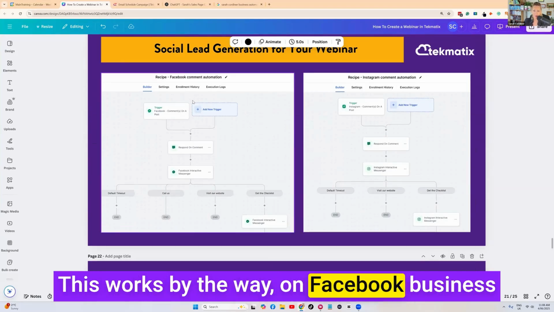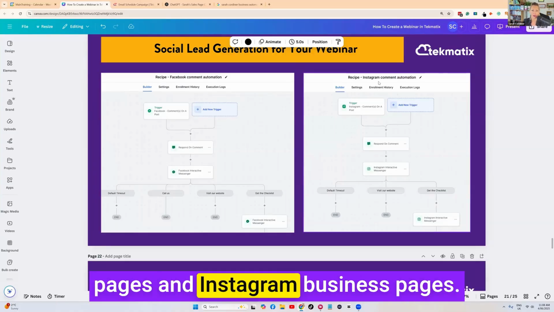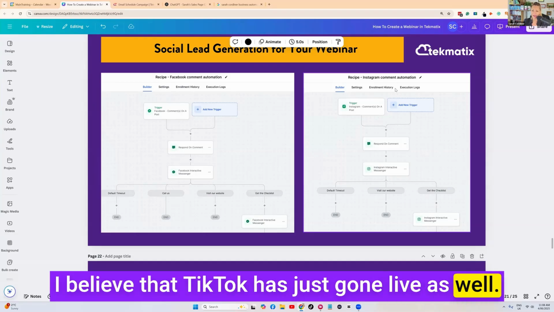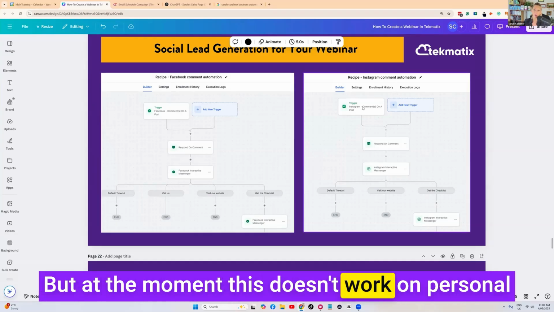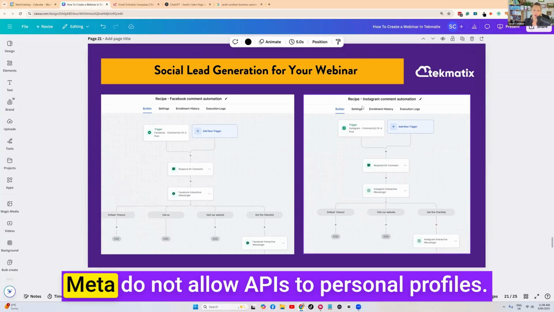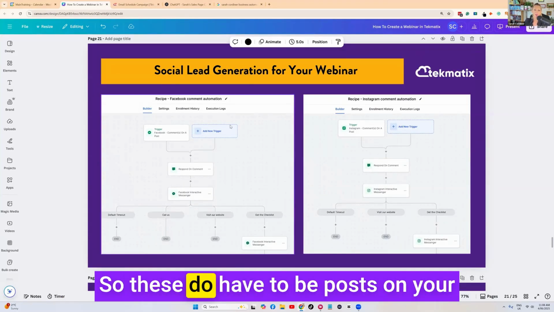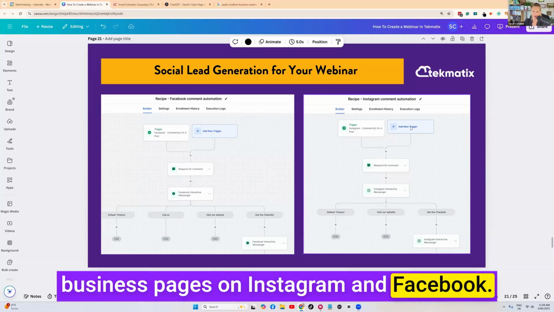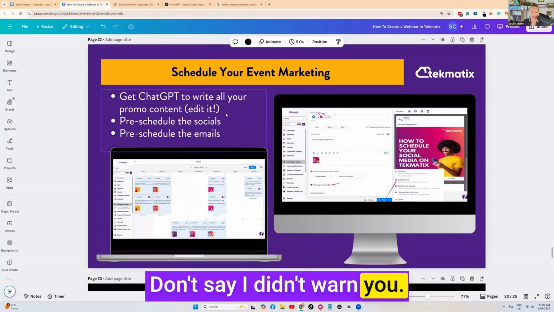This works, by the way, on Facebook business pages and Instagram business pages. I believe that TikTok's just gone live as well, but at the moment this doesn't work on personal profiles, not because of a Tekmatix reason. Meta do not allow APIs to personal profiles. So these do have to be posts on your business pages, on Instagram and Facebook. All right, don't say I didn't warn you.